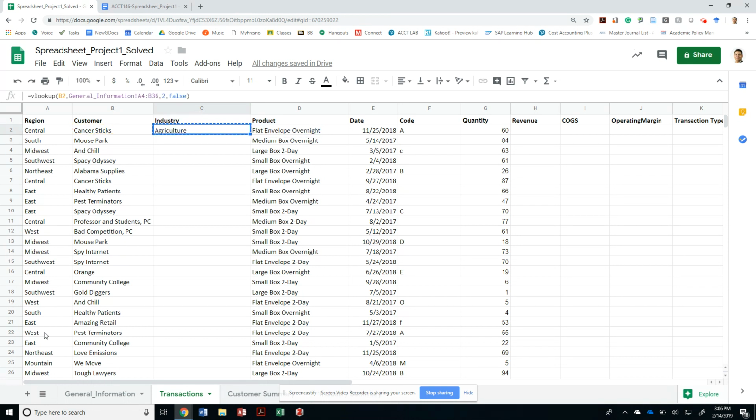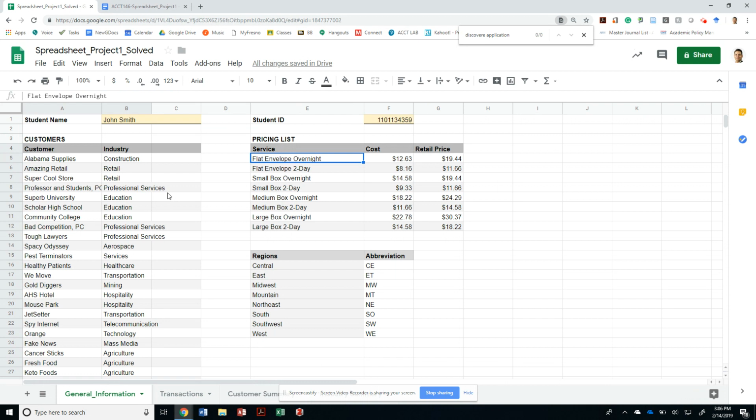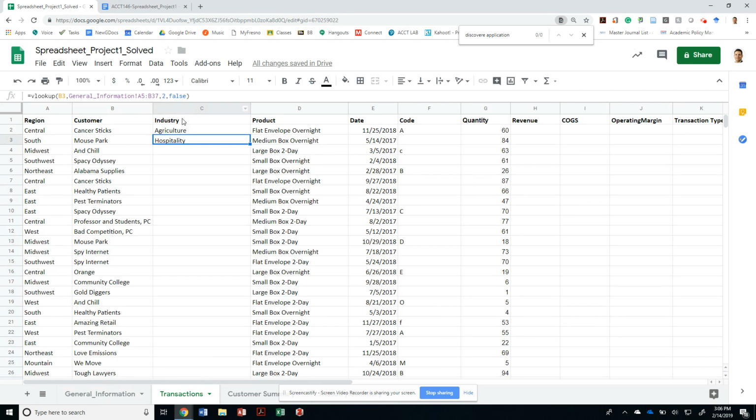Now I want to copy this down. And as mentioned before, whenever we copy down anything that references a range or an address, that should not be moving, right? If I move here down, I want this search key to move down to B3, but I don't want the general information to be moved. Let's find out what I mean by that. I don't want this to start from B5 anymore. I want it to stay the same.